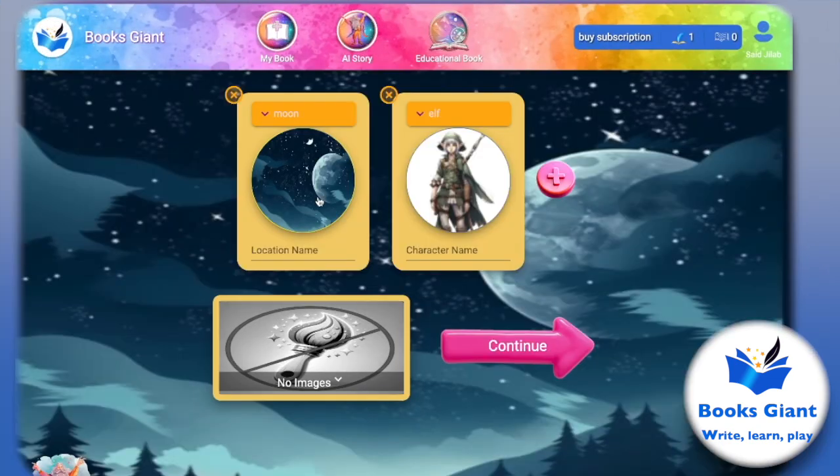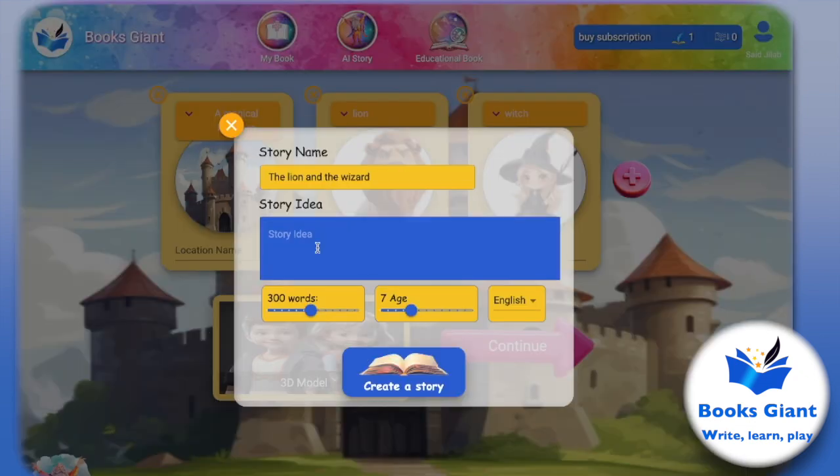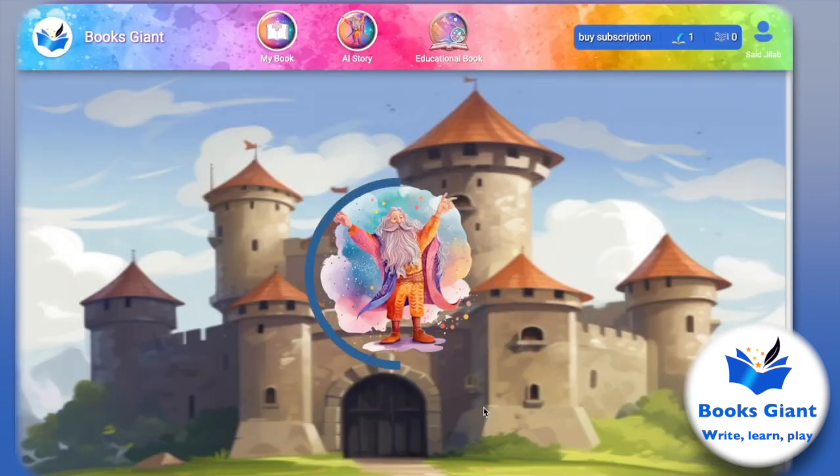The second button is used to create stories with artificial intelligence. Give your idea, and it will write the story and generate the images.